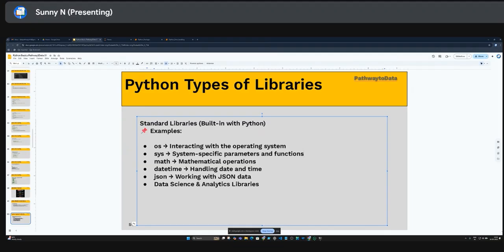Math. Mathematical operations, if you're doing some addition or some complex number calculation and all that, you have a library called math. Date and time. Everybody knows the use of date and time, right? For timestamps, if you want to measure any timestamp, you will use this.